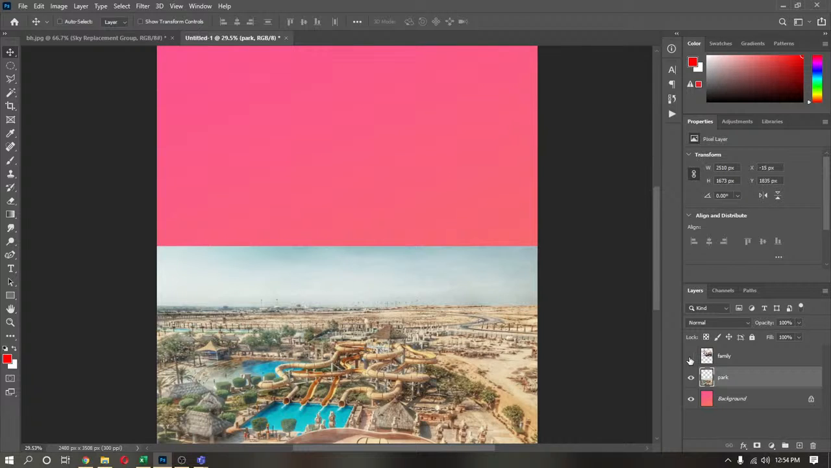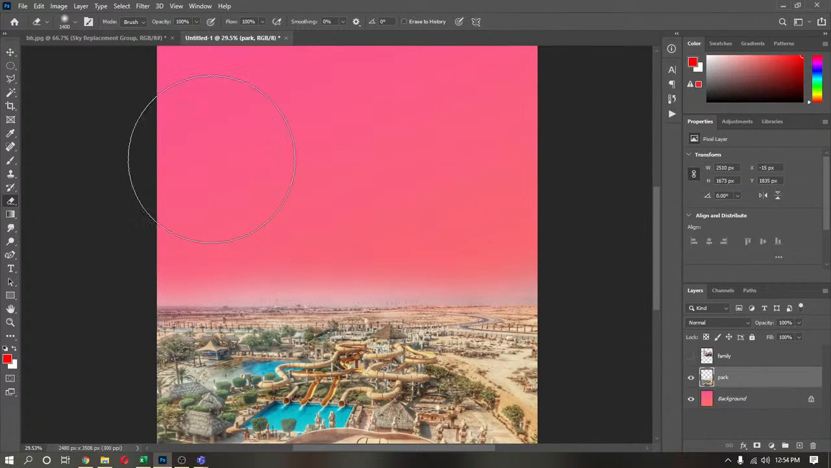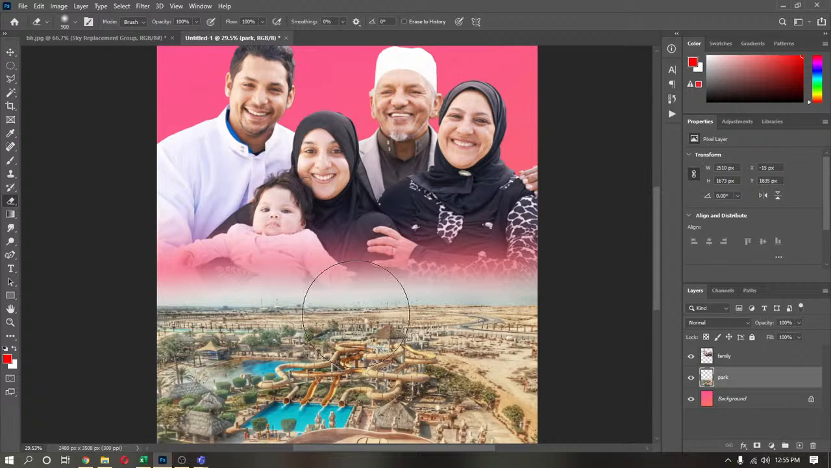So let me hide the family layer and go to the park layer. Take the same eraser tool, using the same technique. I will start erasing from this point where there is no image and start going down, and then start erasing this top part of the image. If you think you are removing a lot of sky over here, you can make the brush size a little smaller with the help of the left square bracket. Okay, now I'm done. Now I can unhide the family and you can see a clear blend.